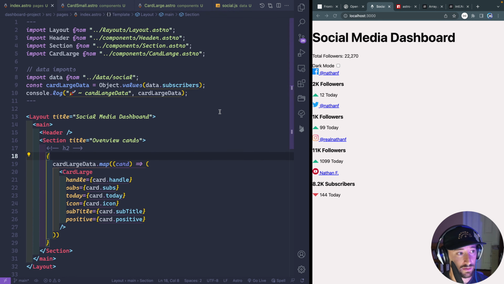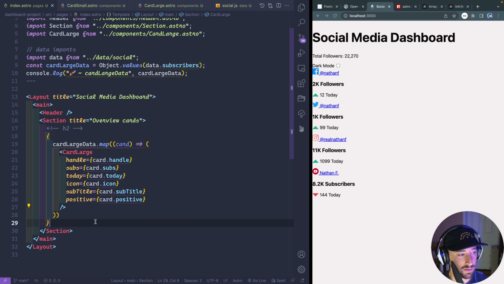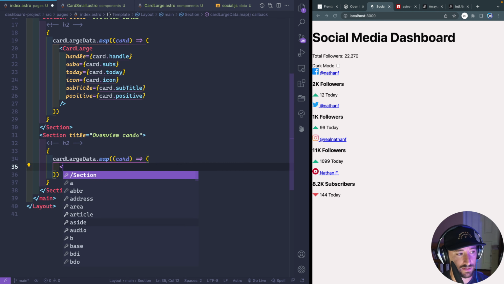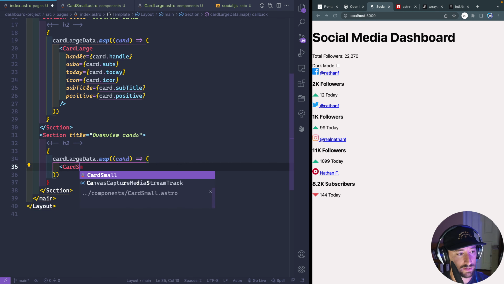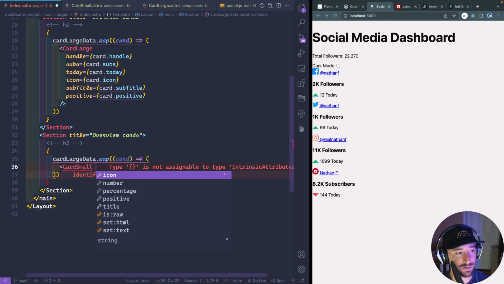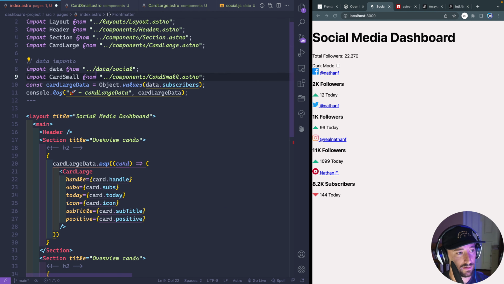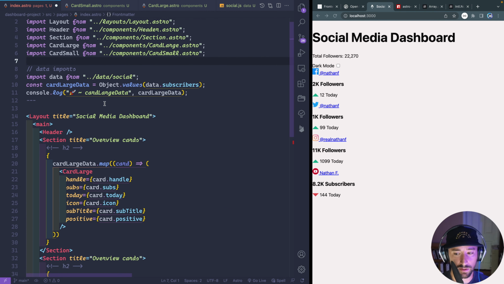So that means I should be able to come in here. Actually, let me show you another cool thing about this extension. So let's copy all this down. And let's say I come in here and I'm like, you know what, I need a different card. I want my card small. So if I just start typing card small, and you see I've got this autocomplete. If I hit tab, it actually imports it up top automatically right here. So I put it in the wrong space, but that'll work.